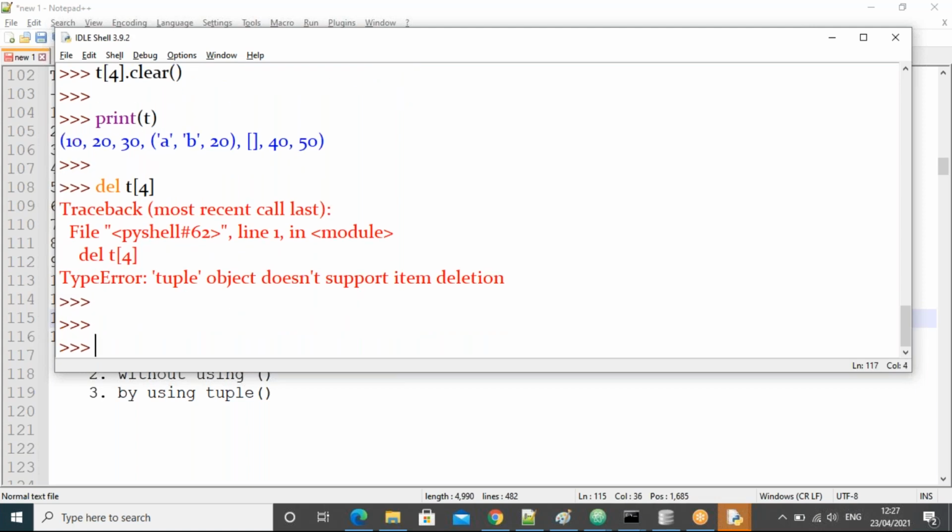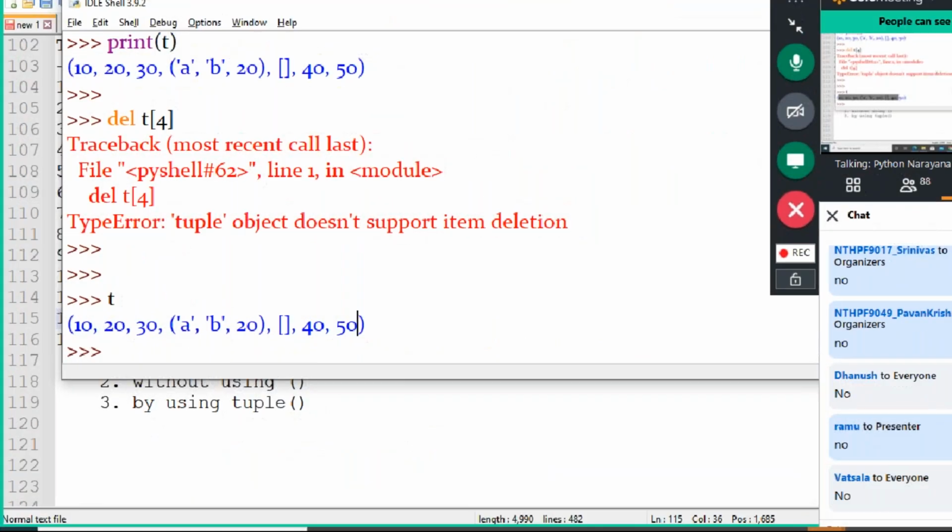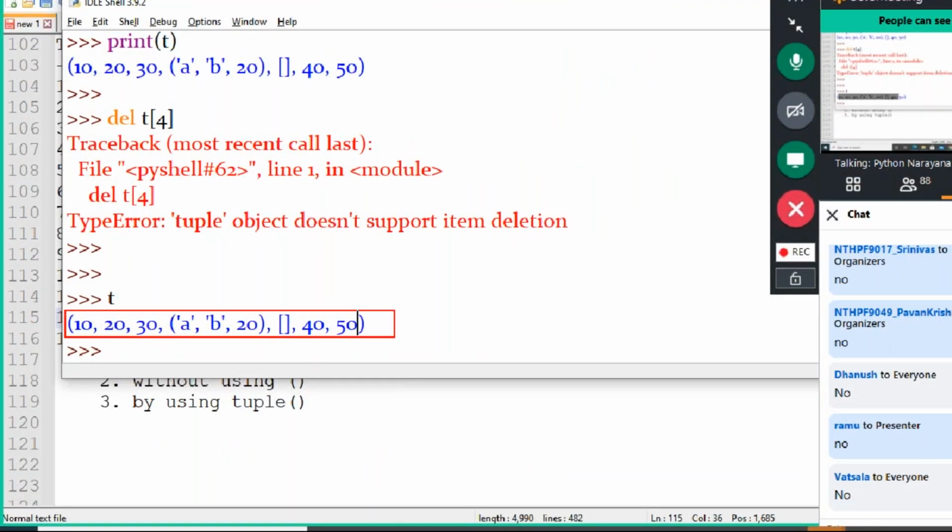Now what is the T? Can I remove any element from here? We cannot remove the elements, and we cannot add the elements. This is the main point: on this tuple we cannot perform adding and deleting operations. But in the list, we can perform adding and deleting, right?